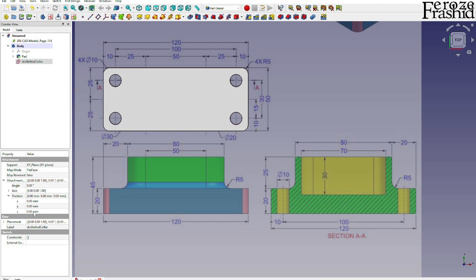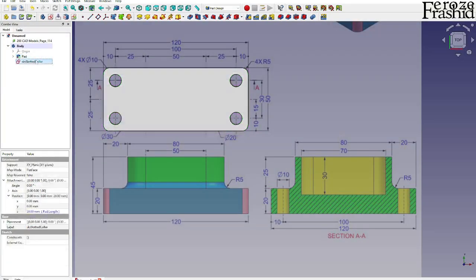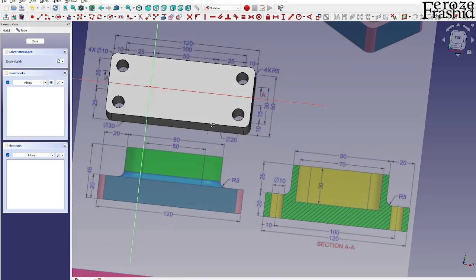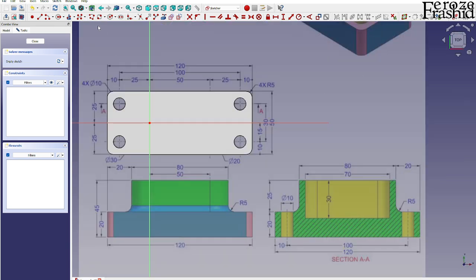I want, in the Z direction, it should be 20. I want to attach it with the pad, length 20. Yes, so there. Now we have this sketch sitting on top of the pad, and there I want to draw a slot.